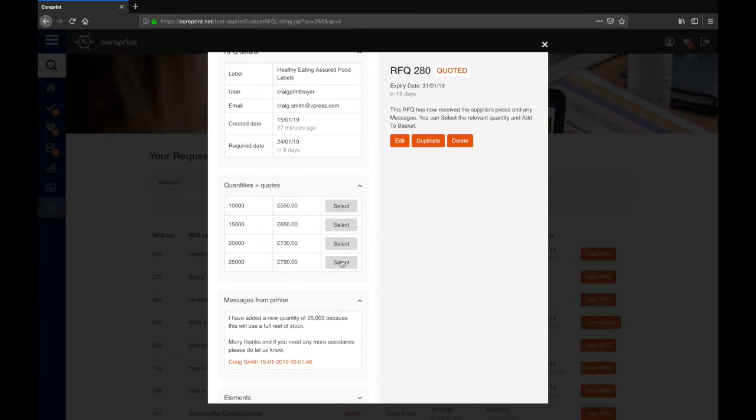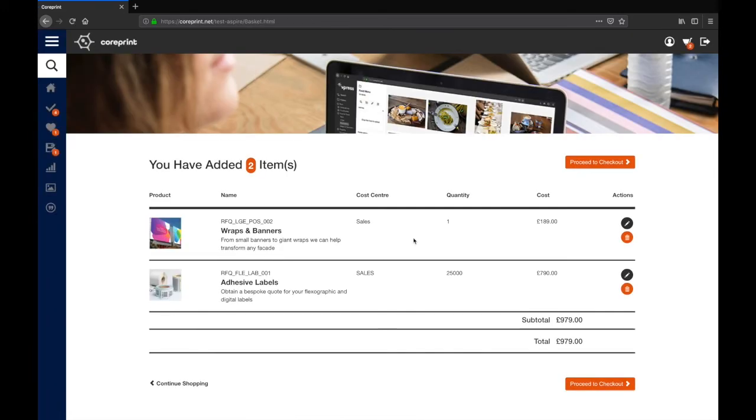So the buyer will now select the appropriate quantity and they'll add extra information such as their cost center, and they can then add that to the basket where it will be now added to the other item that we added in there earlier. And now they can proceed through the checkout process as standard within Core Print.